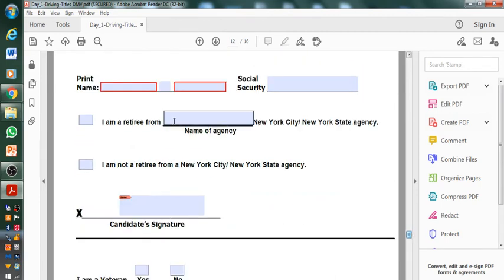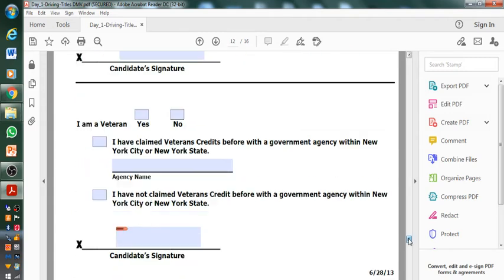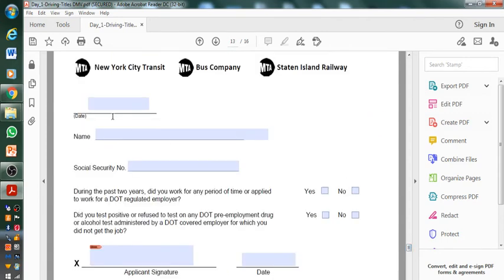Your social security number. You could be a person that's retired from the MTA agency and you want to apply for another job. Yeah, you could do that. And I'm not a retiree from the New York City State Agency, which most people will be. You sign your candidate signature. Now, obviously, if you are a veteran, then you sign this again. If not, whatever it is, you go down. Again, your date, name, social security number, applicant signature, date.